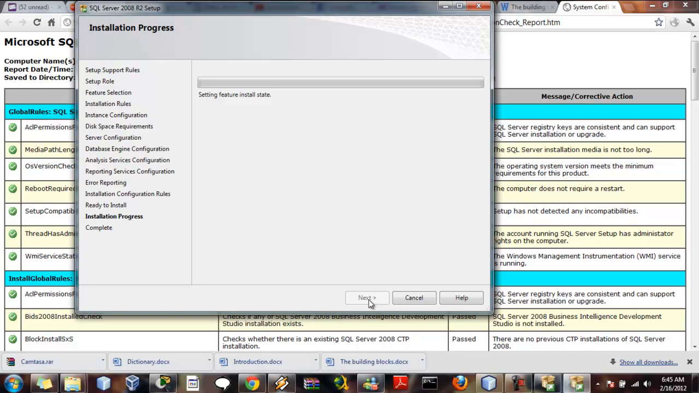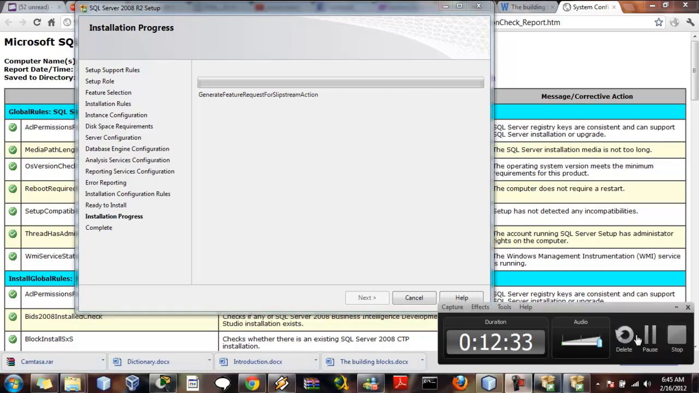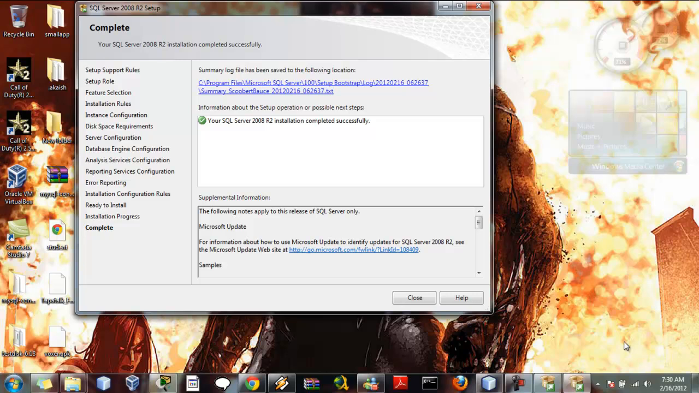Installation usually takes about half an hour, so I'll just pause the video here and resume when it's finished. As you can see here, SQL Server 2008 has installed correctly, and now we close. So in the next video, we'll install SQL Server Management Studio, and in a final video, linking the ODBC database in Access to the MySQL server.